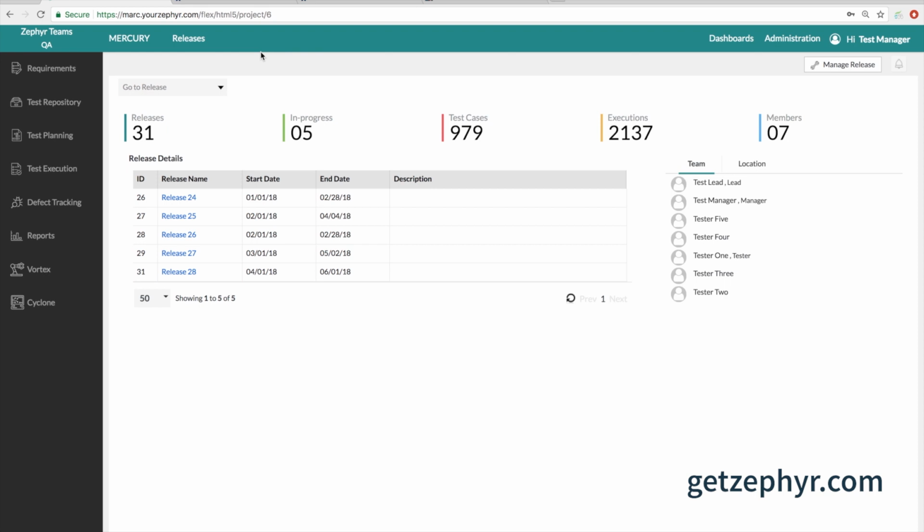When you first log into Zephyr, you'll see that you're taken to a recently used project. In this case, I'm in Project Mercury. Projects are the highest organizational unit within Zephyr. You can have custom fields, custom permissions, and other customizations at the project level.